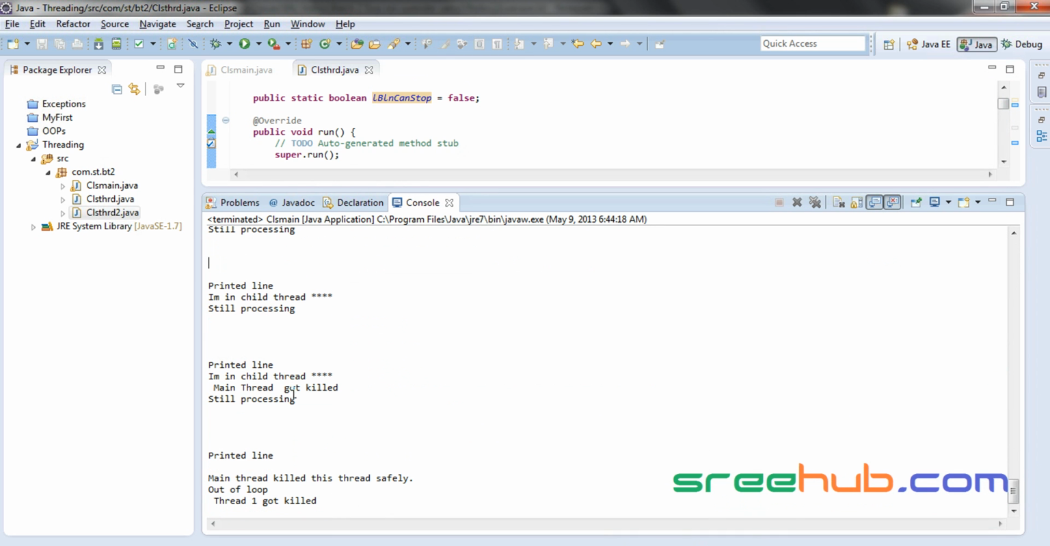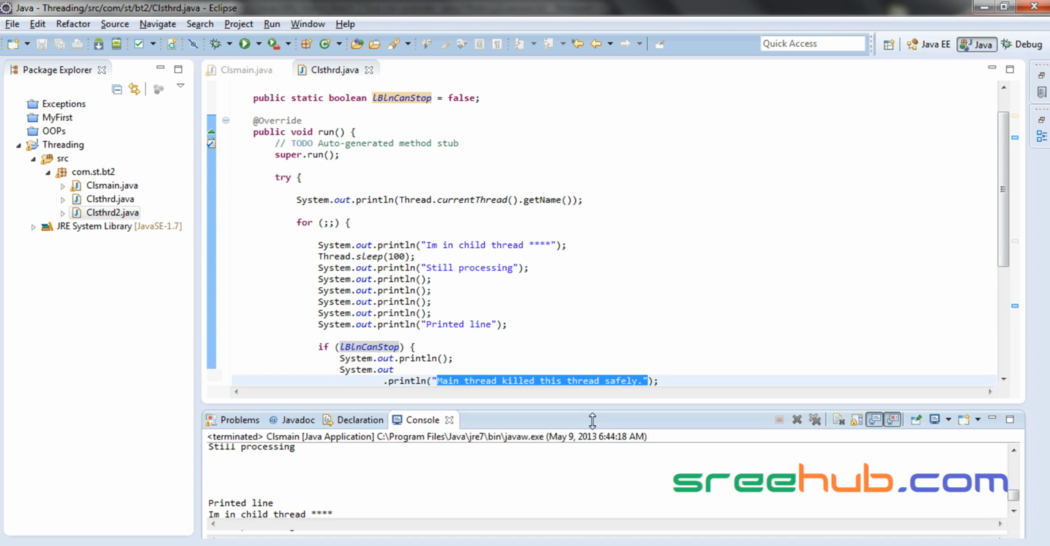You can see it here, right? Main thread kill out of loop, thread 1 got killed. Now it is being killed safely, where there is no skip of any of your statements. Print line, I'm in child, everything got printed, and after a few lines it printed print line again, and then it killed our thread. So this is one logic which I have applied to kill a thread.